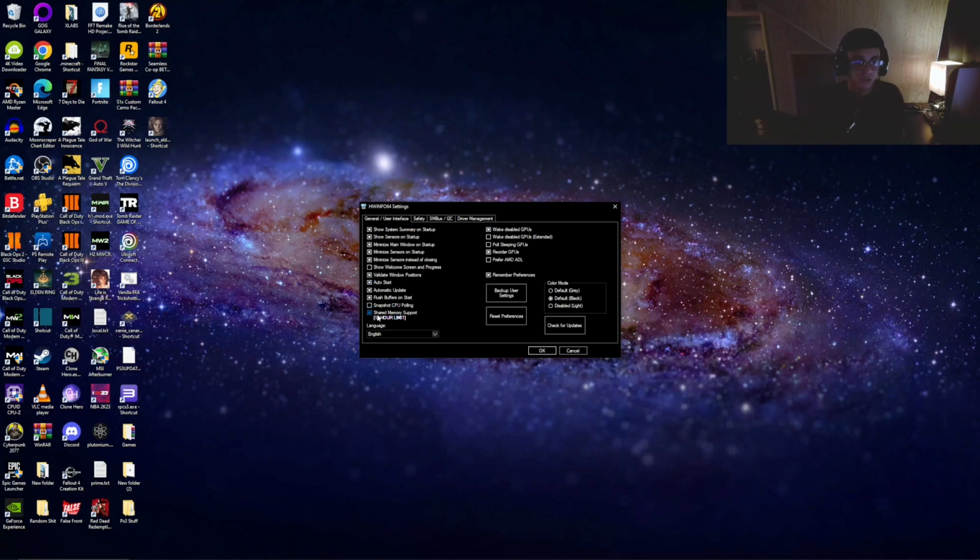Please make sure you turn on shared memory support. If you're going to be playing for more than 12 hours, you will have to come here and manually put it on again, unless you want to buy the pro version, because that's a thing for some reason. So just put everything the way I have it if you want, but just make sure you put on shared memory support, and that's very important.